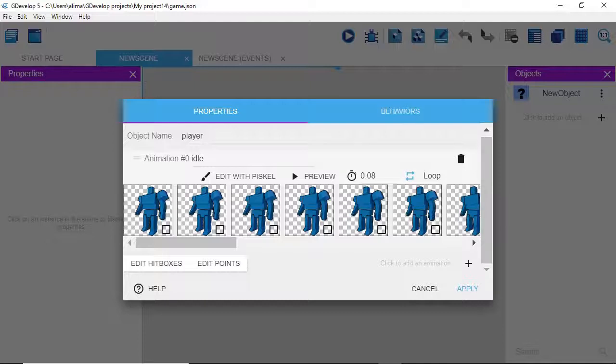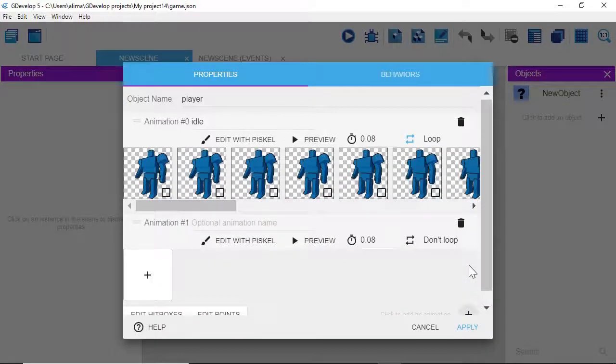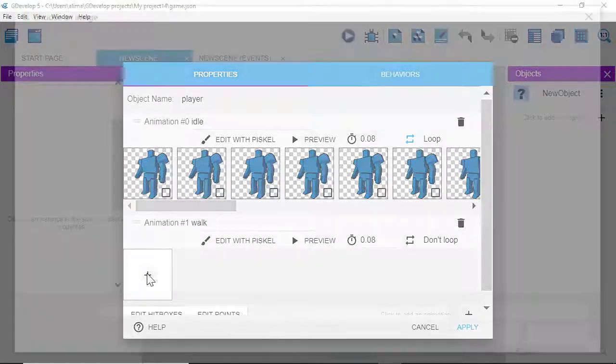And then now that we have that idle, we want to bring in our walk frames. So we're going to click this plus button here. We have this animation 1 here. I'm going to click here and type in walk. Now I'm going to go to this plus to the left.